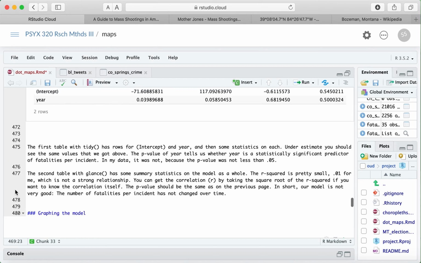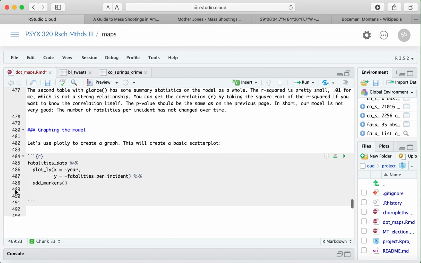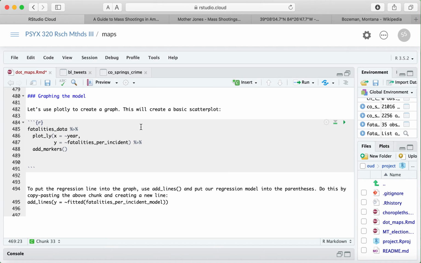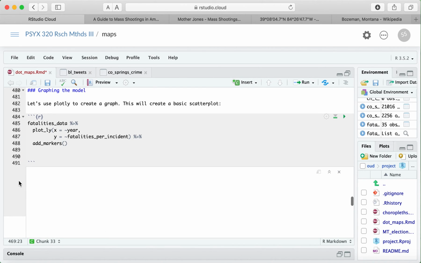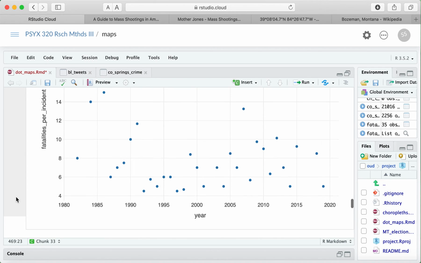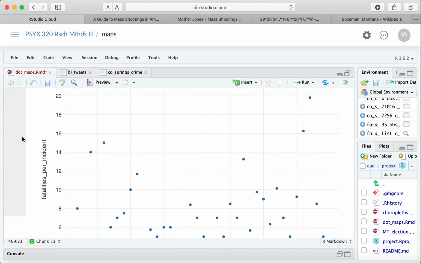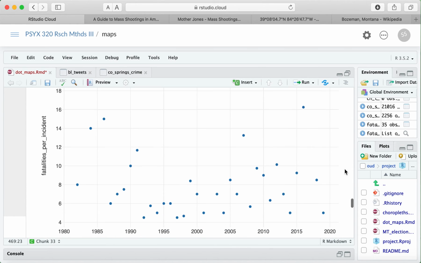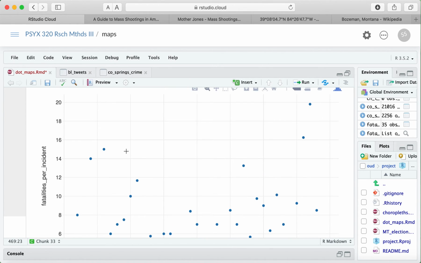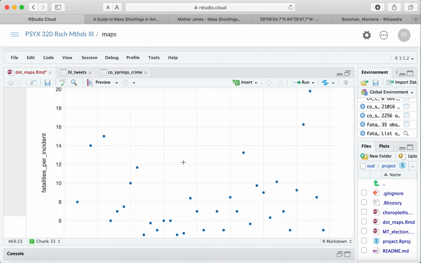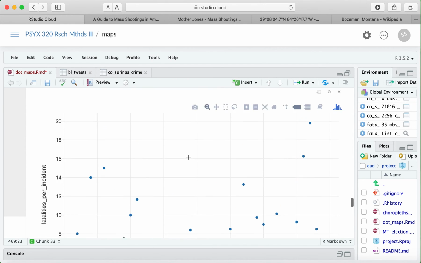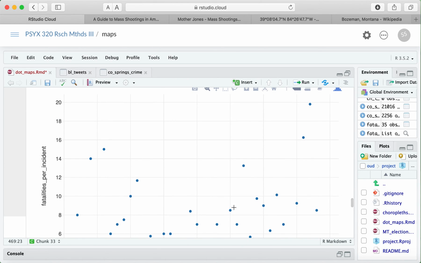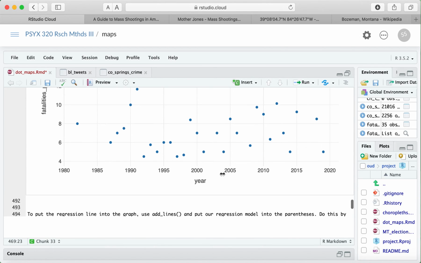So you can read that part. This will create a scatter plot of the data with Plotly, and there you can see the fatalities per incident, and there is this big one here. I wonder if that was that Vegas shooting, but that was the highest, and that was late. But there are also some high ones back here in the 1980s, and to me, if anything, it seems kind of curvilinear. It was high in the 80s and high today, but not so much around 2000.